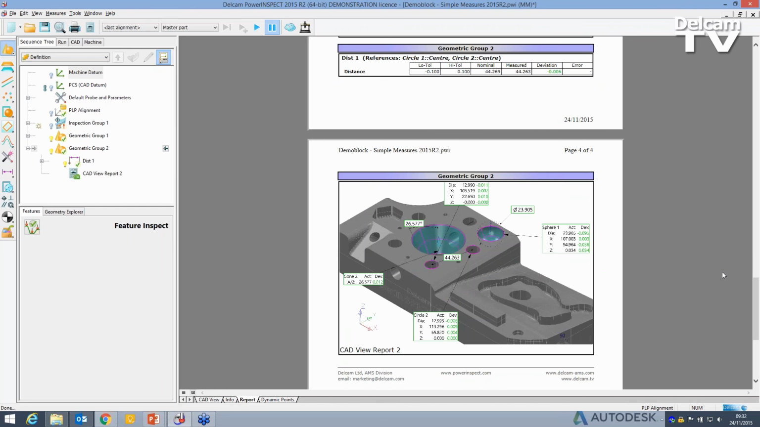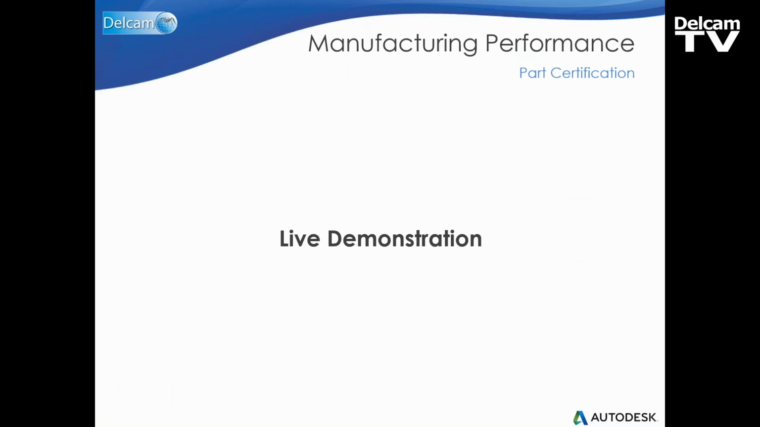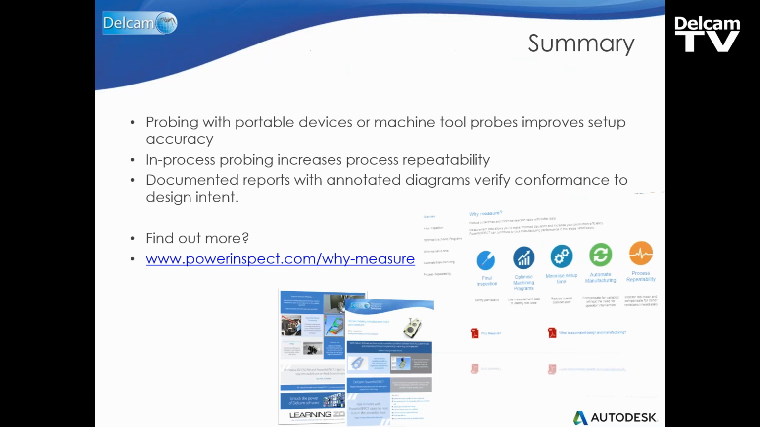So that just gives you a very quick idea of the very basics of what we can do within PowerInspect for reporting. I'll now take you back to our PowerPoint presentation where Mike's just going to give you some closing remarks. Okay, Peter, thanks for that.